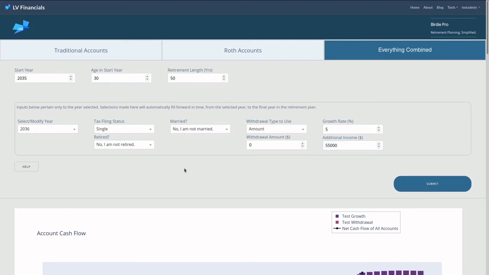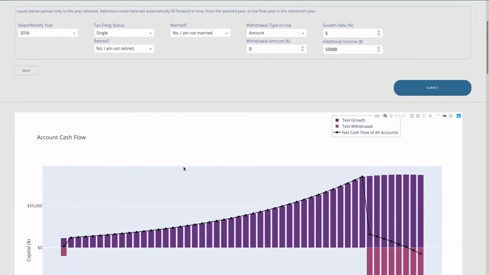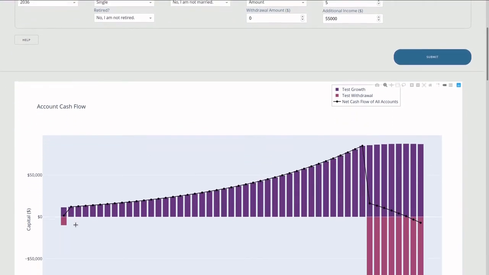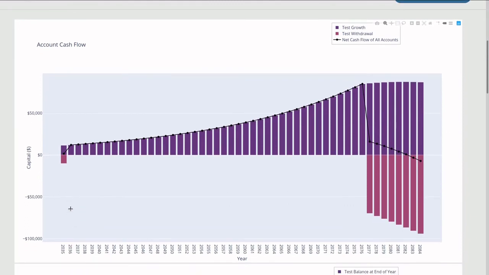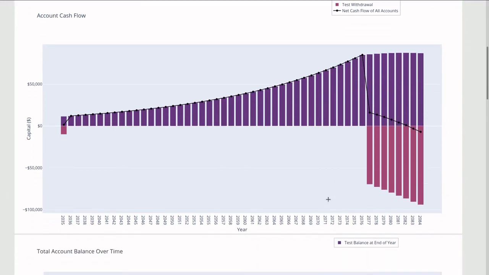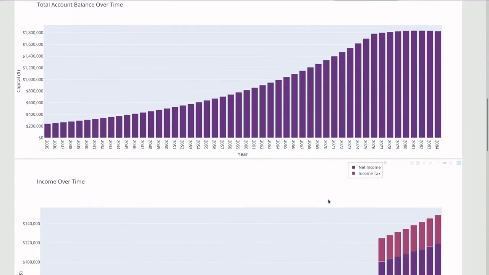Now click Submit to make this change. Once again, the change that we have made in 2036 propagates forward from that point in time. So when we scroll down, for example, the account cash flow plot shows that the change we made in 2036 has automatically been filled forward all the way out to the remainder of the plan. Let's scroll down to the bottom now.